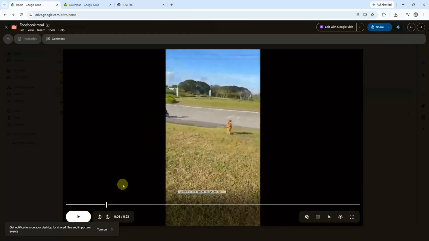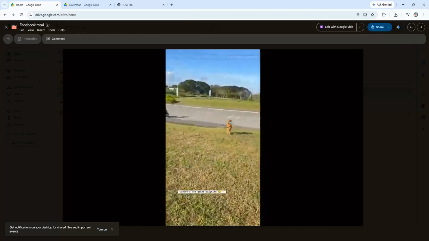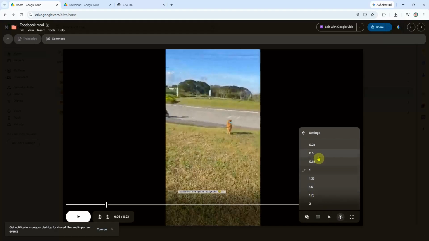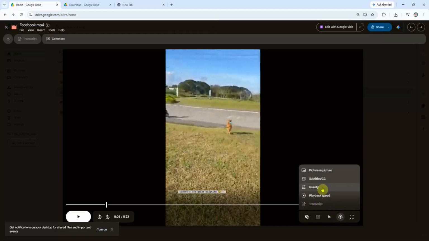For those who need subtitles, Google Drive supports captions if they are included in the video file. Click on the CC button to enable them. You can also adjust playback speed by clicking on the settings gear icon, then select playback speed to choose your preferred option. If you want to adjust the video quality, this can also be done in the settings menu by selecting quality. Keep in mind that buffering might take a bit longer if you're on a slower internet connection, so be patient.